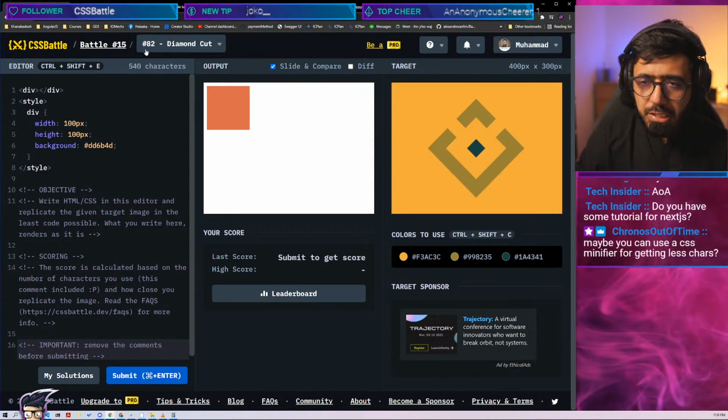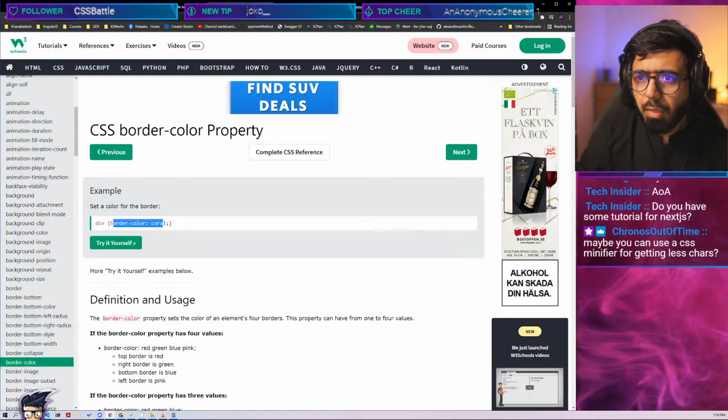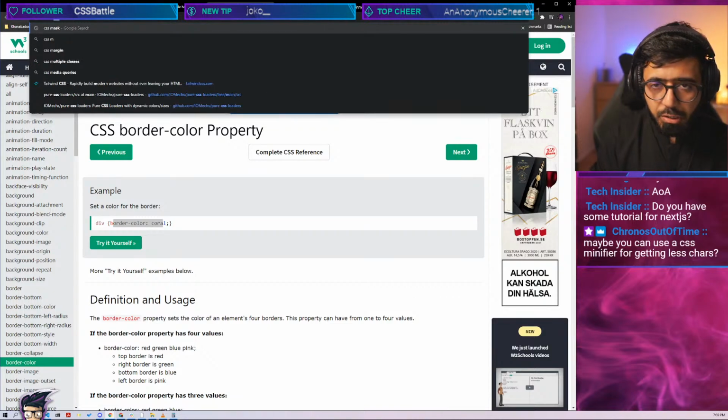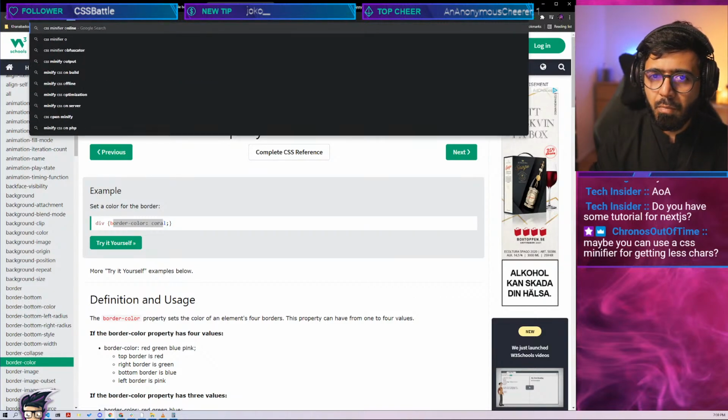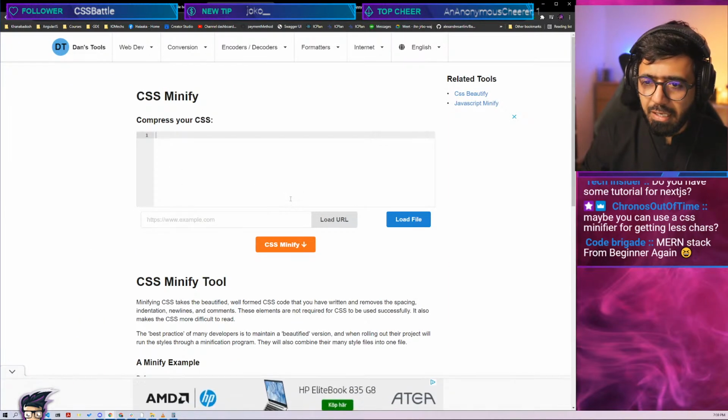That's a good strategy, yes. We could have tried that. For instance, this one. We could have tried, but I don't know what that's gonna look like. So let's say minifier online. I think I'm just trying to analyze if it even matters again.